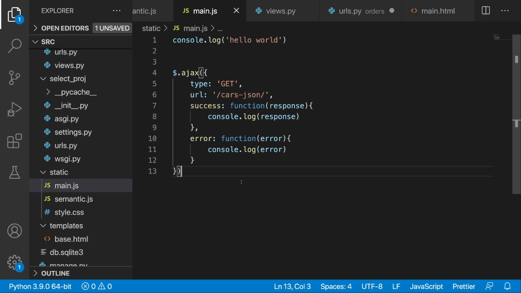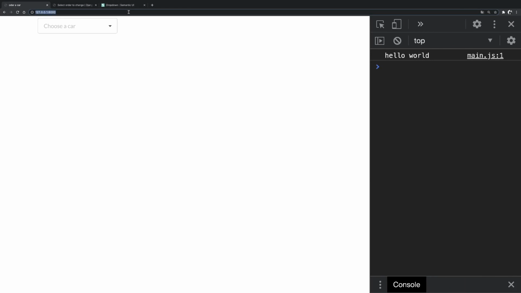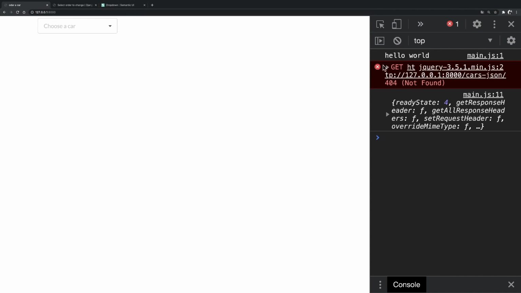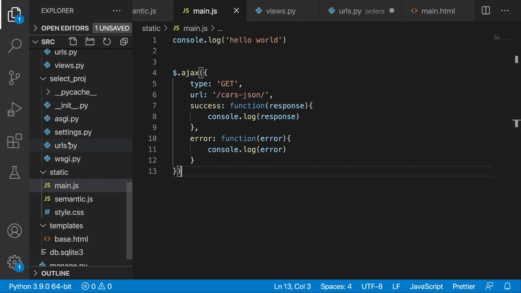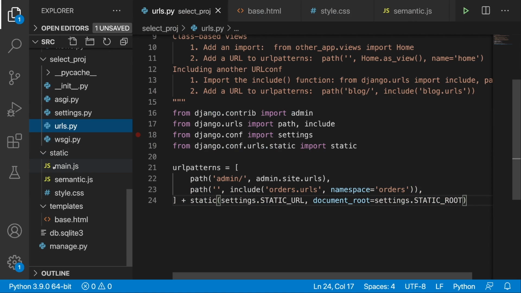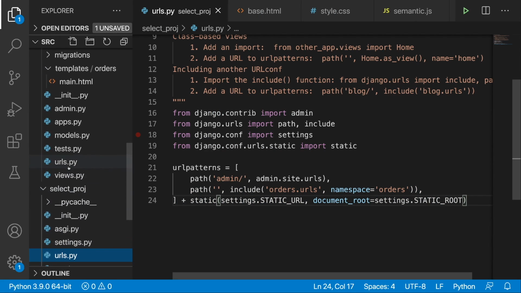All right, so let's save this and let's try this out. I'm going to refresh, and something didn't go the way it should, so we have not found. Let's go to URLs of orders.